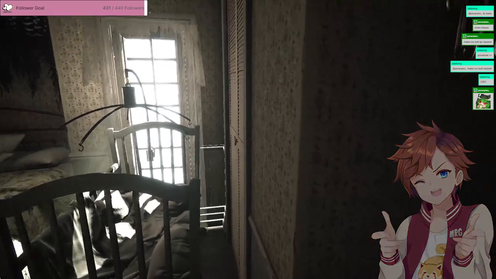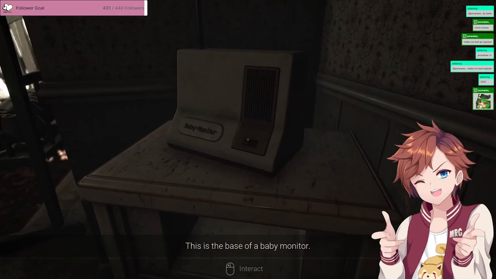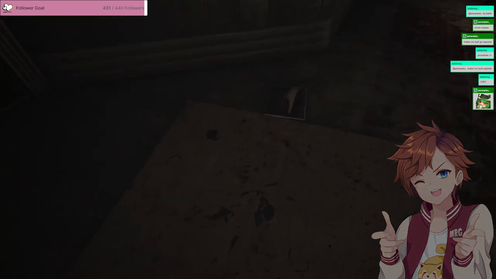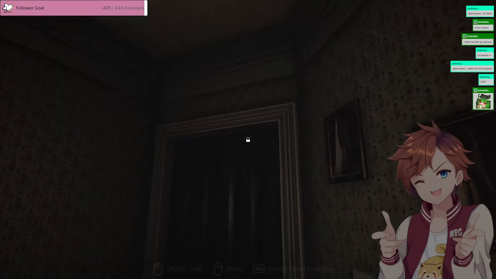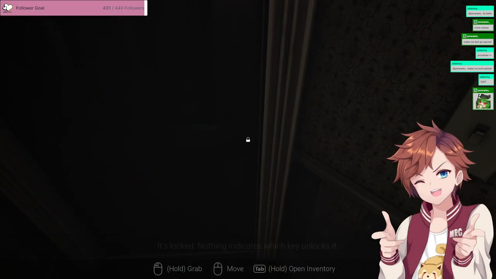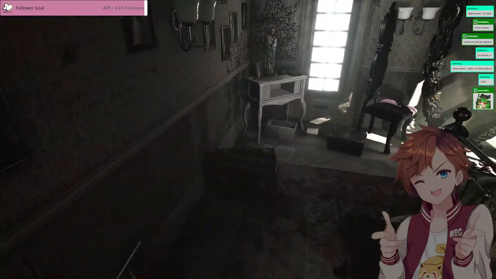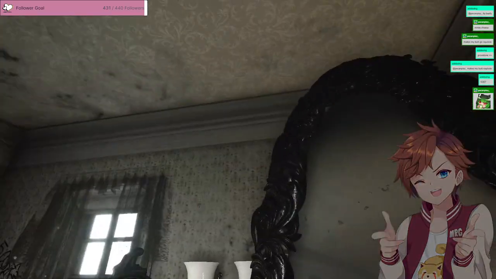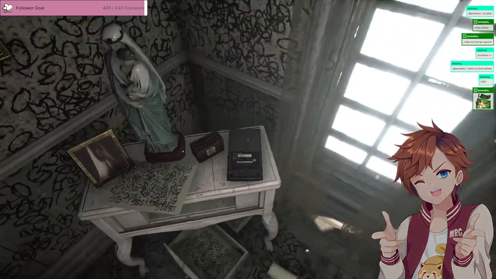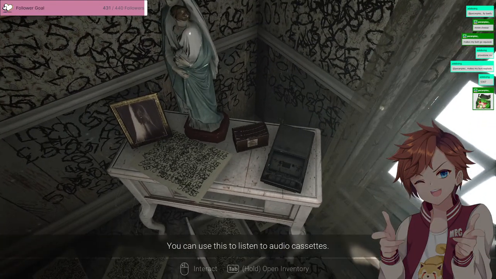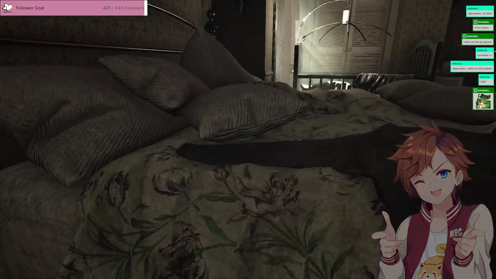I was up there. This is the base. No, this is the whole baby monitor. Let me just click the damn thing and turn it on, please. Open up. It's locked. Nothing indicates which key unlocks it. Is there keys around me? Hmm. This would be really cool in VR, I must say. This is a very nice looking game. I'll listen to you again, I guess. Is there another audio cassette in the room? Can I check the pockets? No.